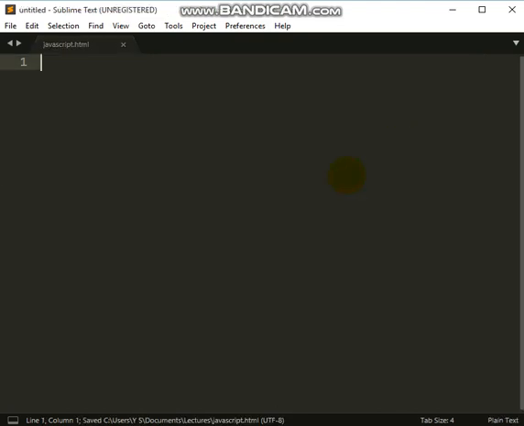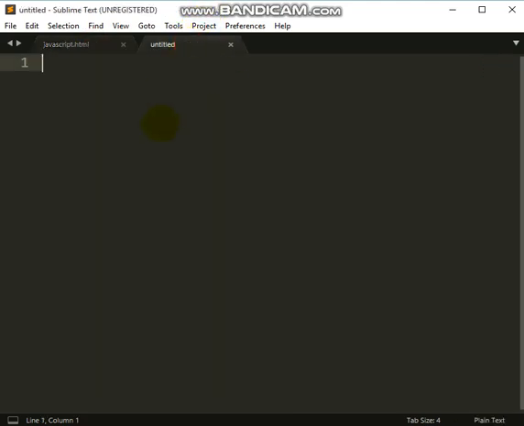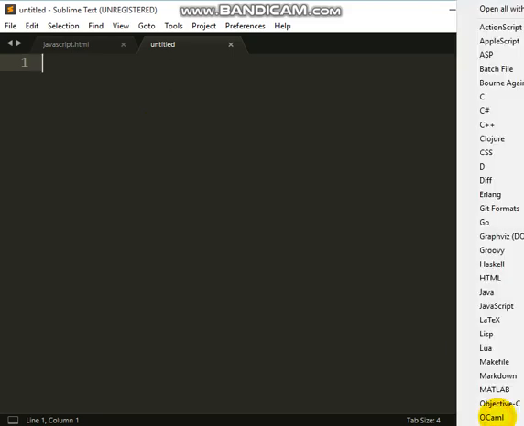Now let's create the file. This is the file I want to create. Change to JS. JavaScript.